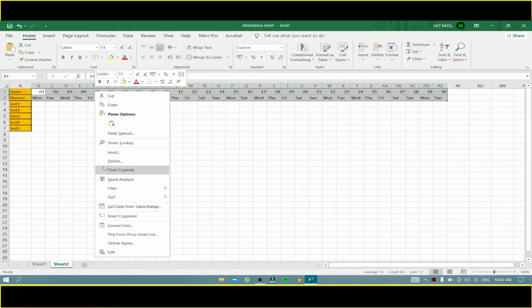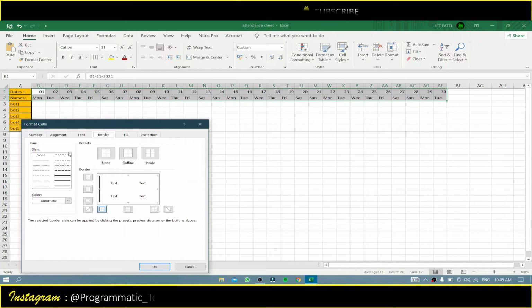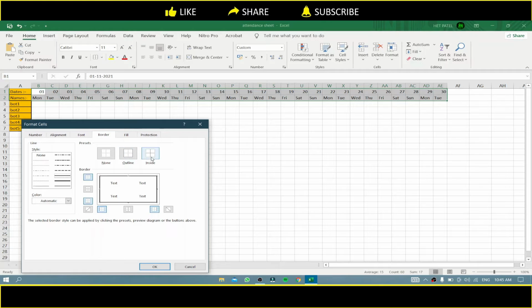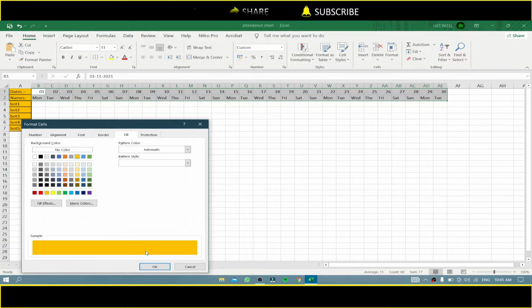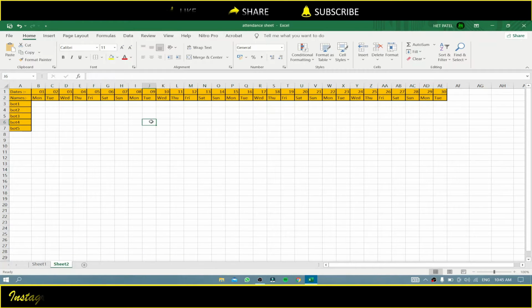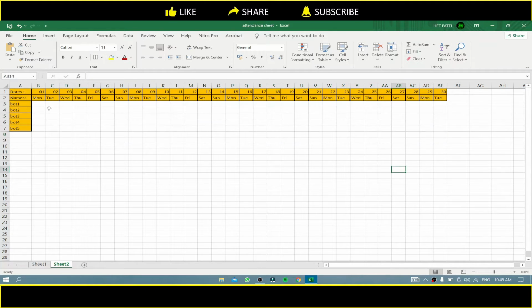So I'll just press left click, go in format cell. Again I will go to border, I will choose this, I will choose outline inside. Okay, now I'll say fill and this color, and I'll just say okay. So here we have the same thing, right? Now what we have to do is we have to work on this, right? Only this much.